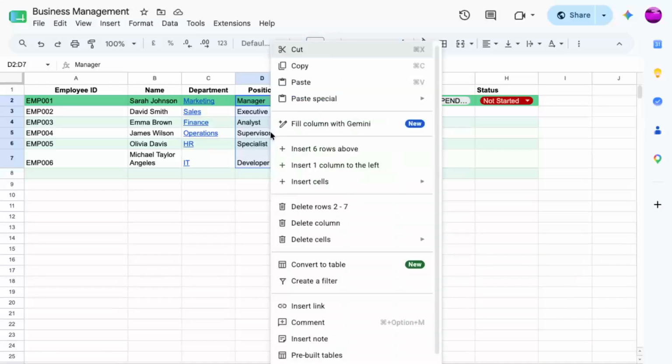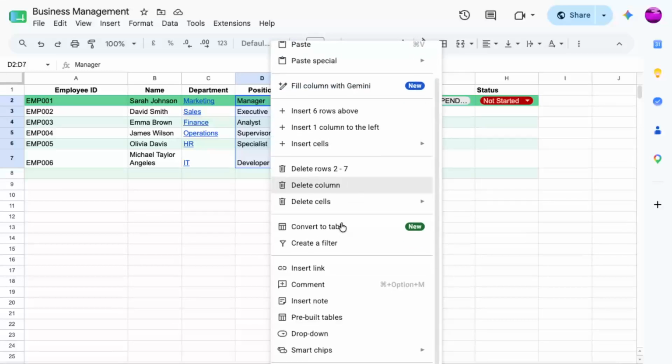Once the data is selected, right-click anywhere within the highlighted area. This opens the context menu where you'll find several formatting and data options related to the selected cells. If you don't see the option immediately, just look through the menu carefully. From that menu, click on Drop-Down.